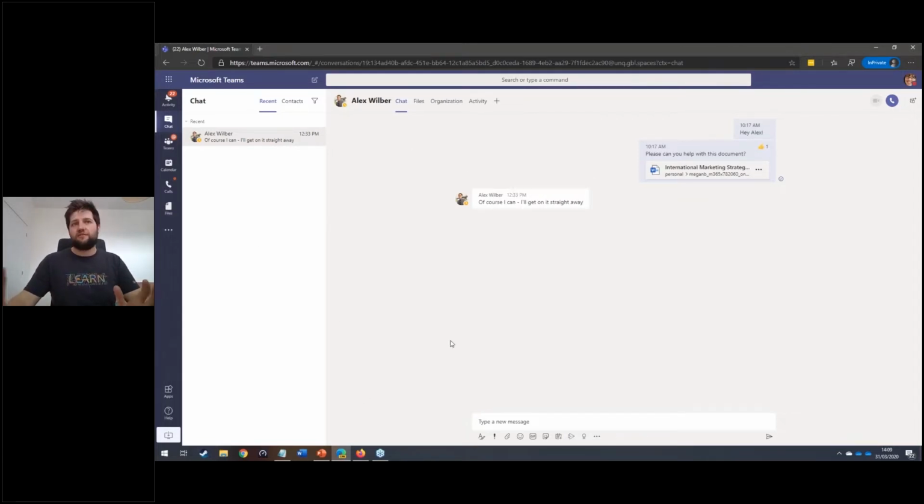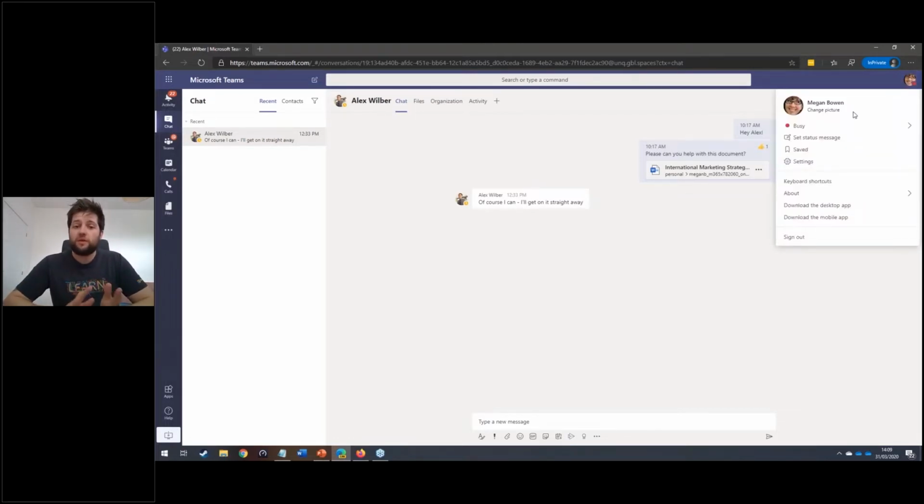As you can see here, it's a fairly blank interface, especially when you get started. Over here on the left-hand side is what's known as your application bar. So activity, chat, Teams, calendar, calls, and files. Across the top, you have your new chat button, you have your search bar, and over here on the right-hand side, you'll have either your initials or your picture. So depending on what you've set, if you click on those, this is your settings bar, and this is where we're going to start today.